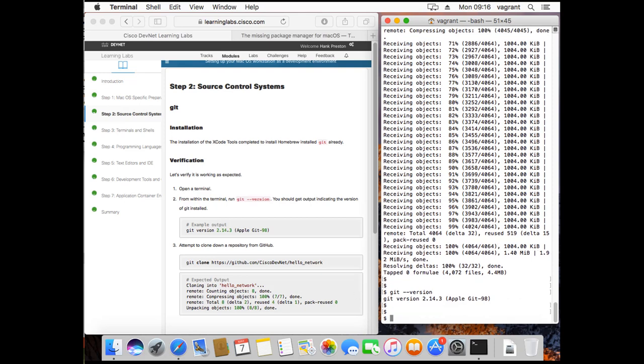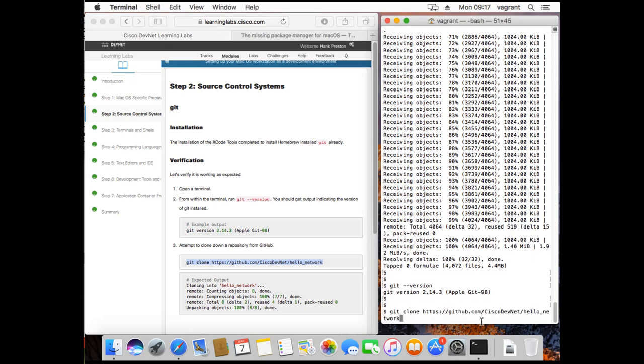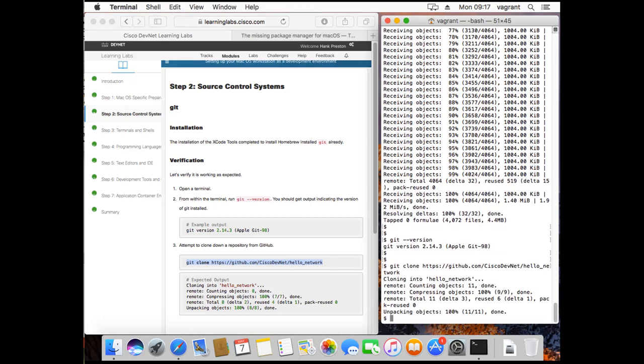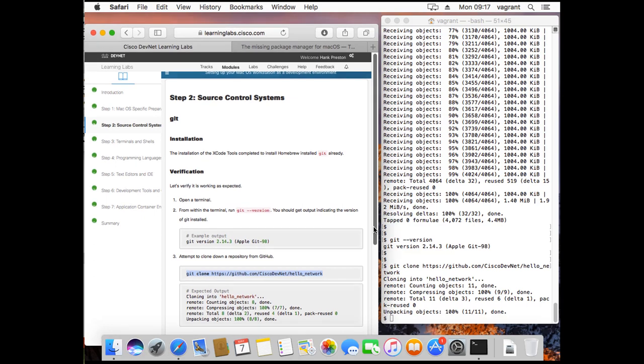Let's test that it's working fully by cloning down a Hello Network repository from GitHub. We'll copy this git clone command into our terminal window. And we can see that it cloned successfully and went ahead and cloned down our repository for us.